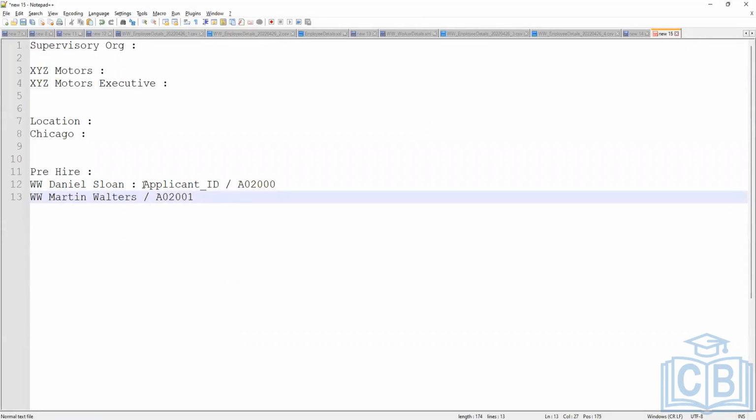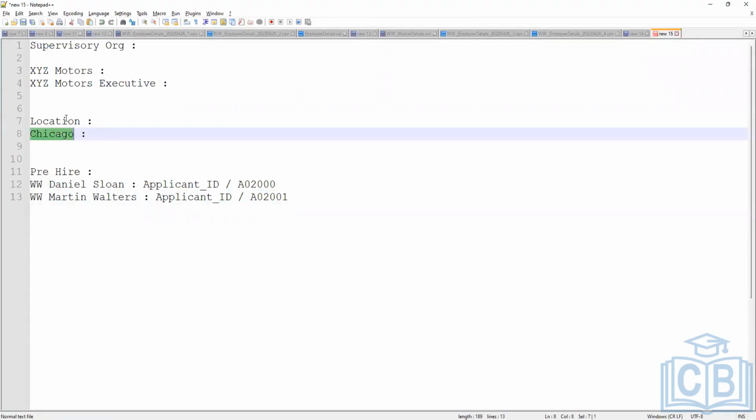This is an applicant ID. It's the applicant ID. Let me just store it as that. What else do we need? We need job profiles. But before that, let's get the reference IDs for this Chicago location, because we are going to hire the worker in the Chicago location. And then we also need the reference IDs for XYZ Motors and Executive.